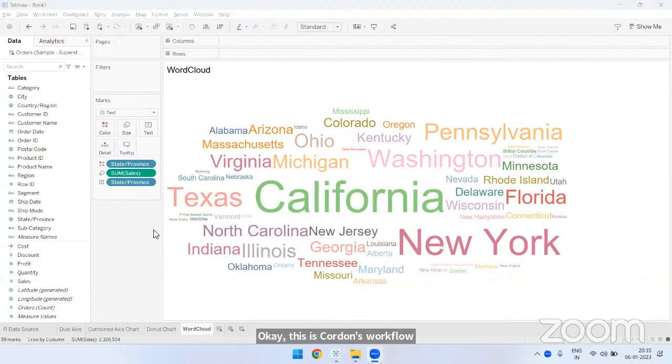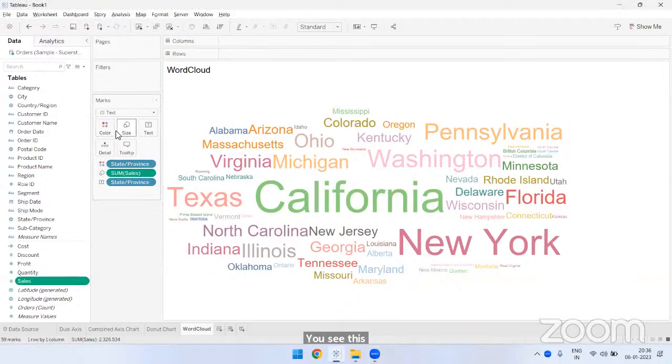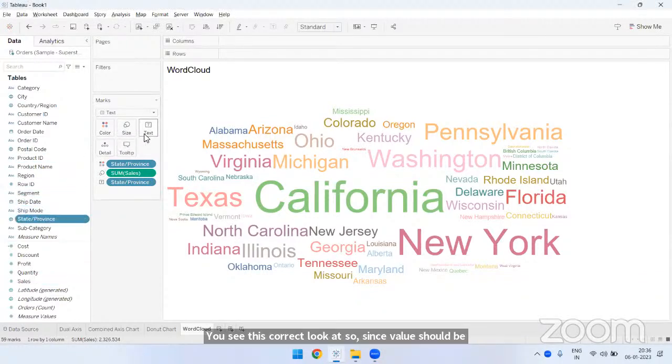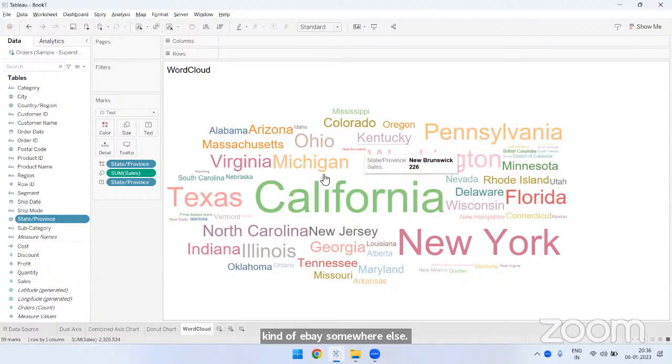It's very simple. First step, you have to convert Automatic to Text. Second step, add the State on Text. Third step, add the sales value in Size. Fourth step, add the State into Color. You see this, correct? Look at the icons. So sales value should be in Size and the State must be in Text and then in Color. You'll get a word cloud. You might have seen such a kind of figure or image somewhere else, right? This is called a word cloud, the cloud of all the words put together at once.